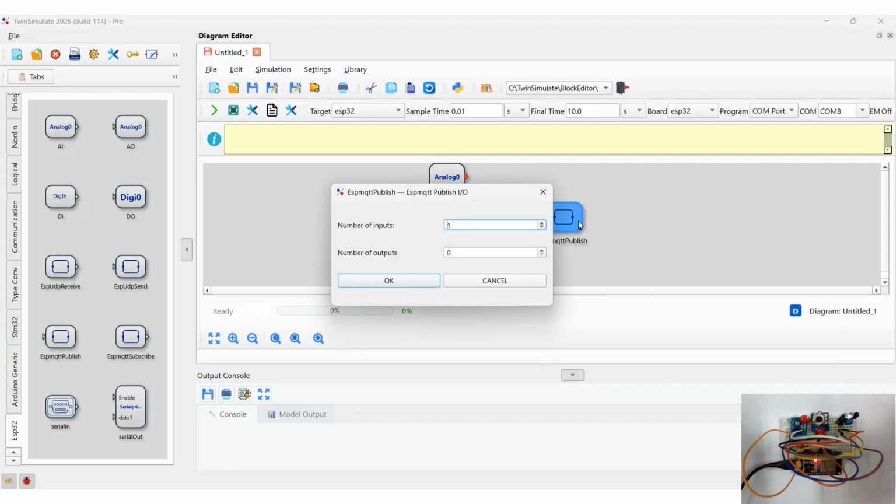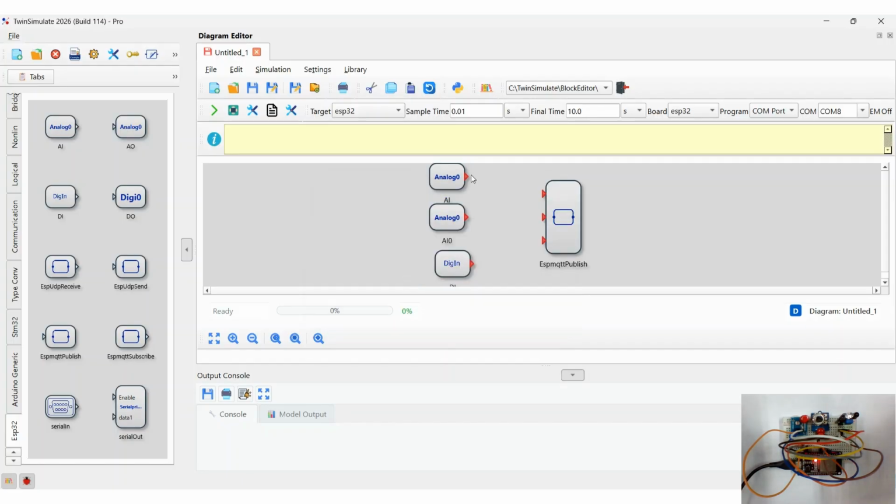Since we need to publish three sensor values, right-click on this publish block, increase the number of input ports to 3, and then click OK. Connect both analog input blocks and the digital input block to the ESP MQTT publish block as shown in the diagram.